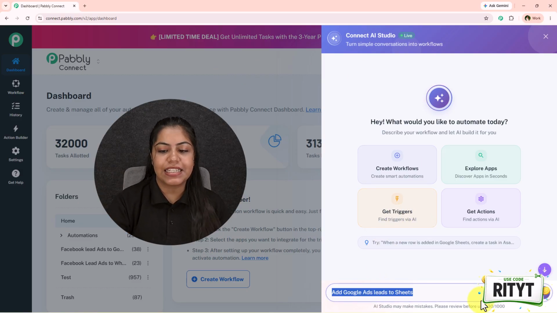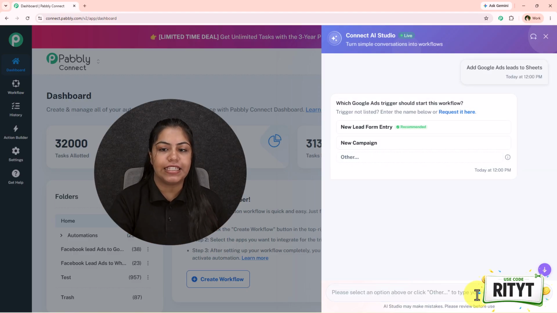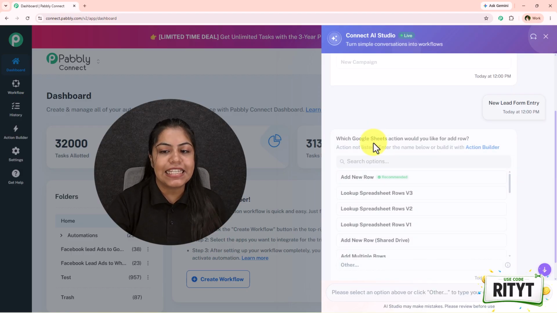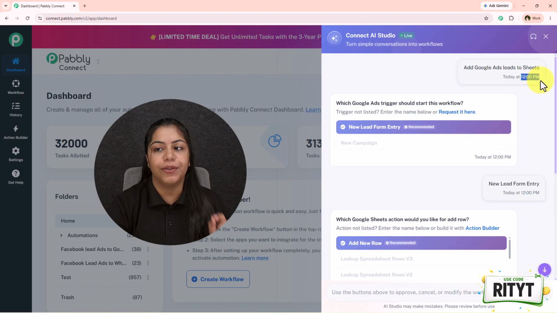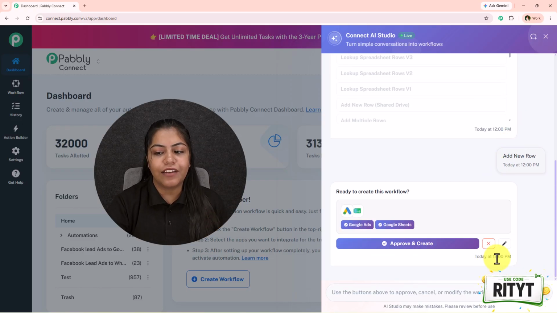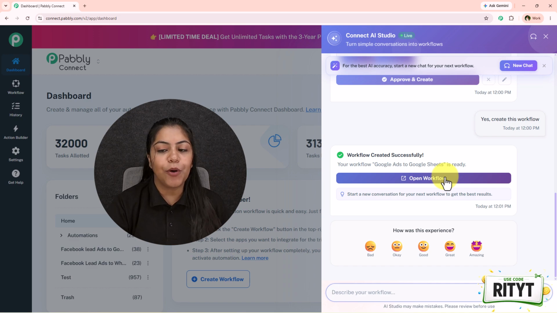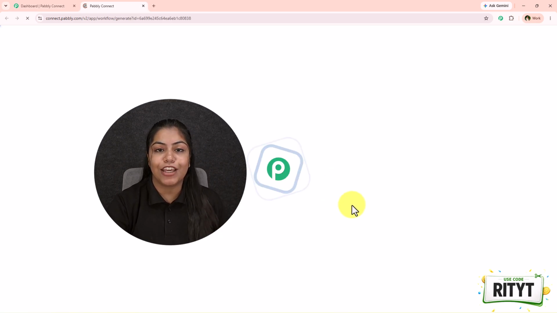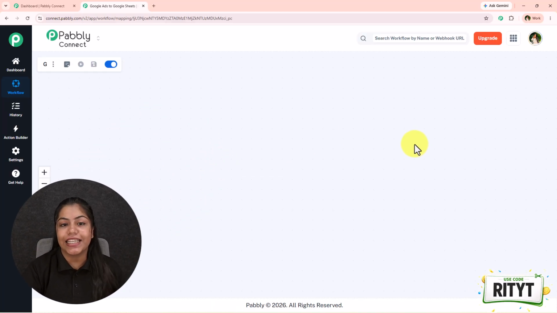I'm just going to enter a single line right over here, which is add Google Ad leads to sheets. I am just going to select the details right over here, and you can see I entered this prompt at 12 p.m. and exactly at 12 p.m. only the workflow is created successfully. Now I can simply open this workflow and move on further, connect my applications. As you can see, I created this within a single minute.